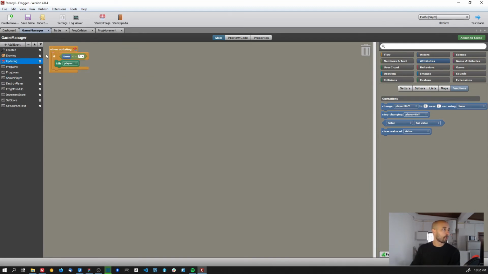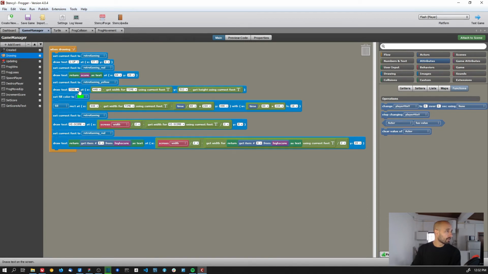So you can see that I'm no longer checking if the time is 0 to kill the player. On the update, basically what I'm doing is if time is less than or equal to 0, I just kill the player. And also on the drawing, we need to make sure that we round the value.